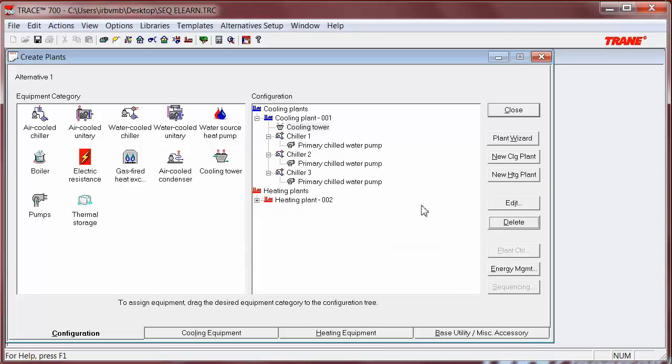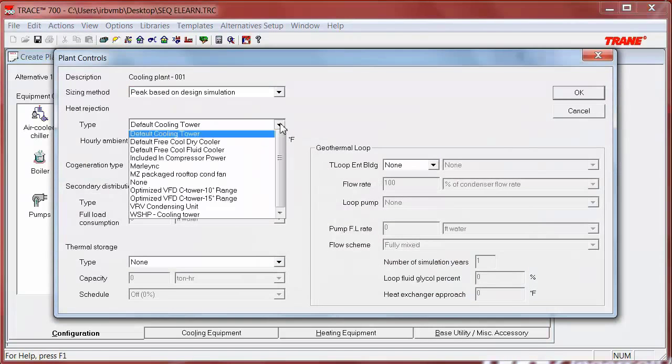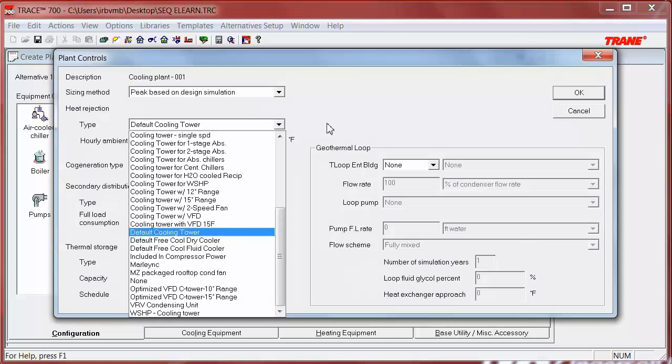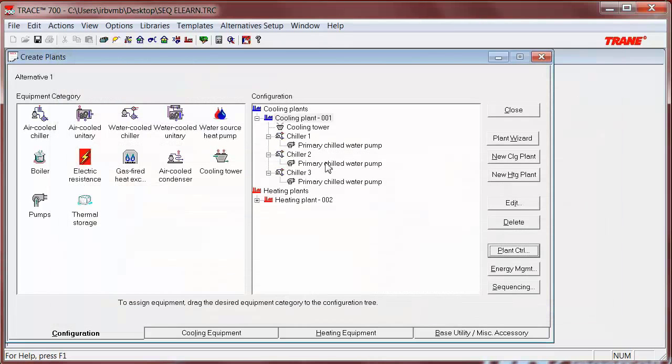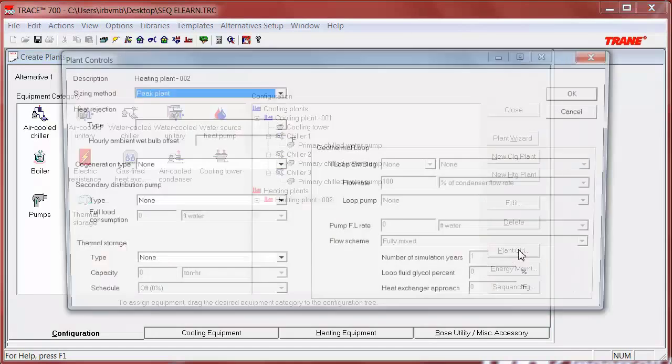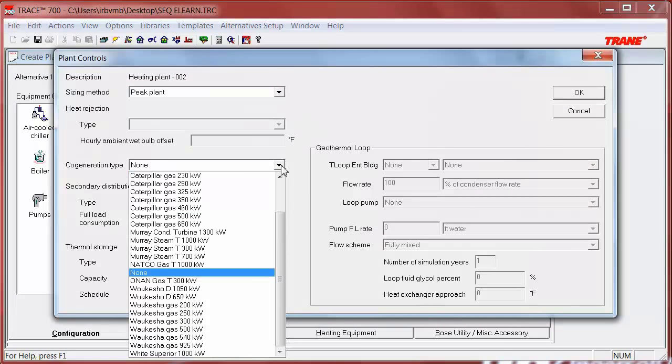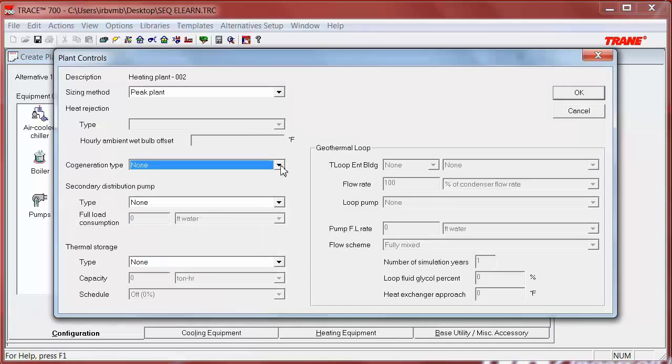This same principle applies to code generation, secondary distribution pump, and thermal storage options. All of these fields pertain to the options assigned to the plant as a whole and are not specific to any pieces of equipment within the plant. Please note, code generation can only be set up when accessing plant controls for a heating plant, and heat rejection is only accessible on a cooling plant.